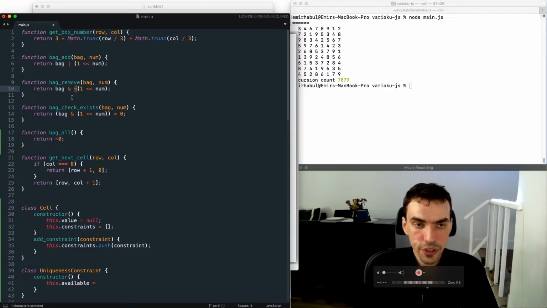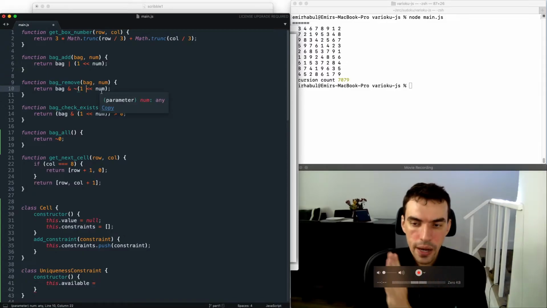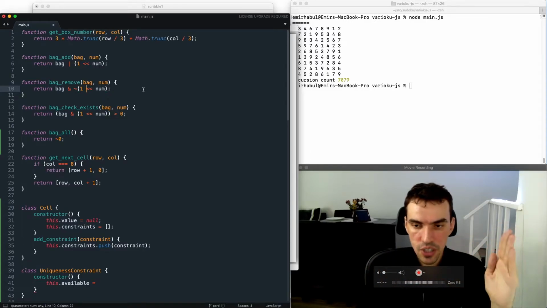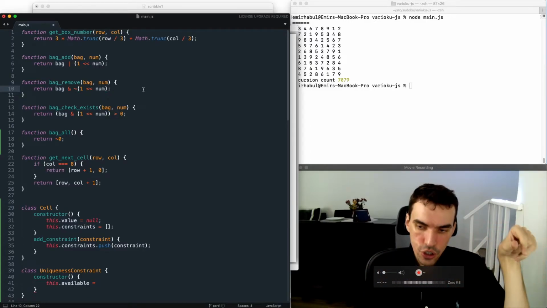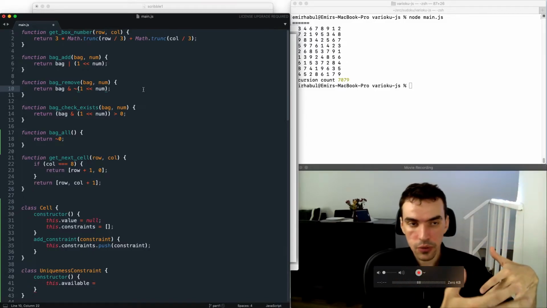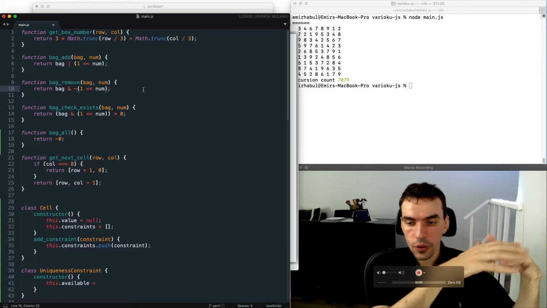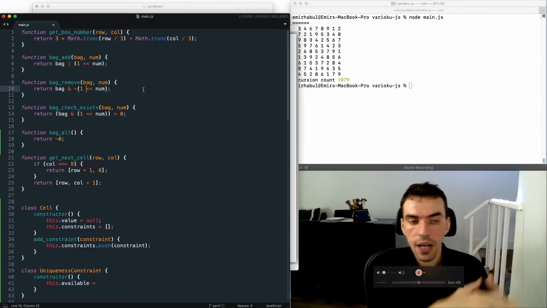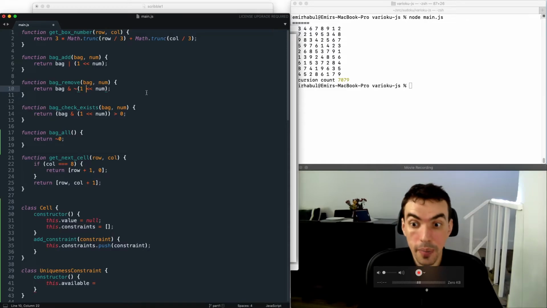And we used inversion in removal previously. Basically, we would take just 1 and then shift that 1 to a desired position. And then inversion is going to turn that 1 into a 0 while turning everything else into 1. And this was useful so that we can remove an item from the bag.